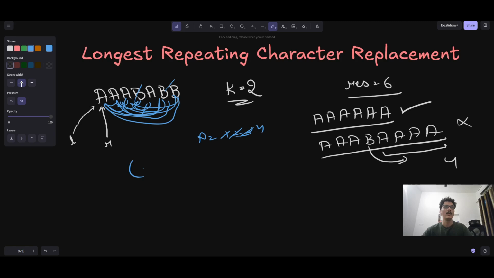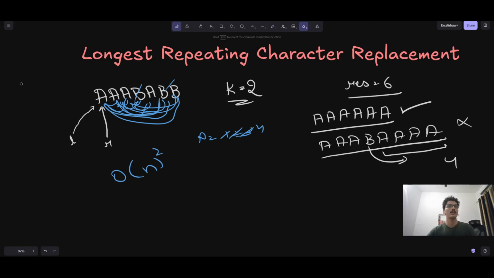Because why? Because for each value you have to check with the values beside it, right? So the solution for this one will be O(n squared), which is not the most optimized way. So the method I'm going to solve with, which is more optimized than this one, is going to use a sliding window.